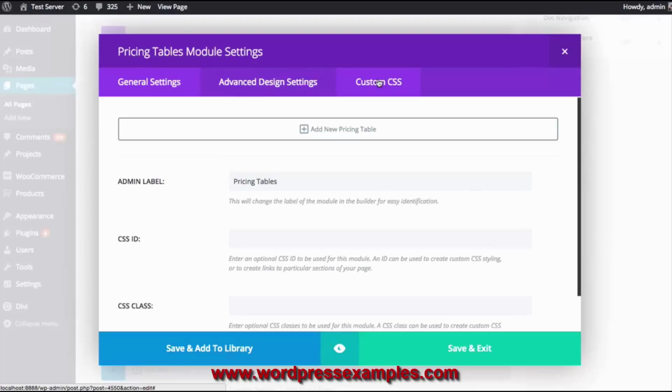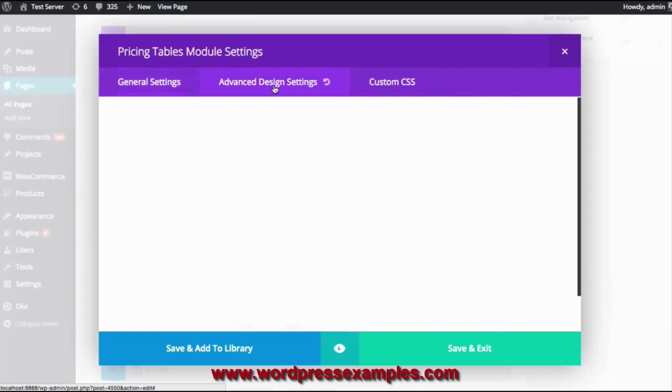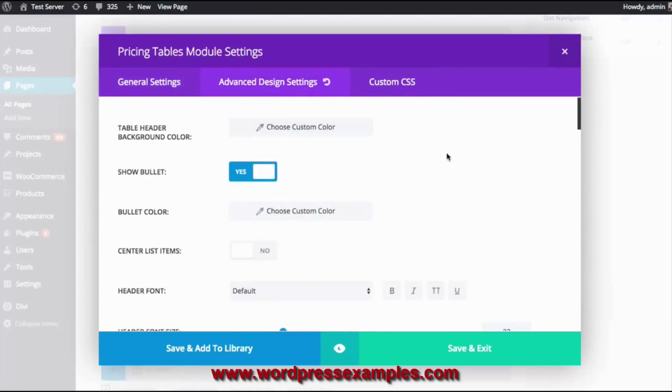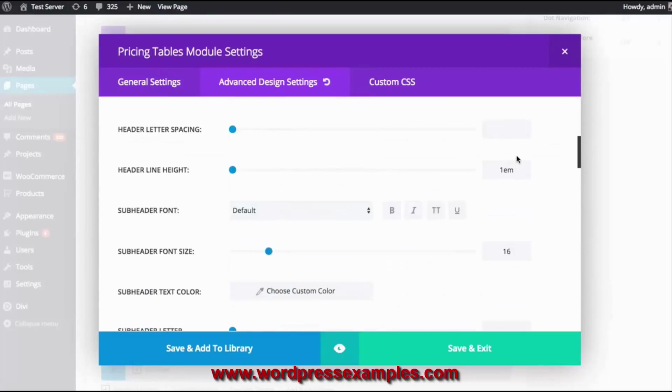As a general rule of thumb, everything you need to create a great Divi Builder page can be found within the general settings, but if you want even more control over the appearance of your module, then you can explore the advanced design settings, which have all kinds of customization options that allow you to change the appearance of absolutely every part of the module. You can change fonts, font sizes, colors, spacing, padding, margin, line height, letter spacing. You get the idea. You can customize absolutely everything.